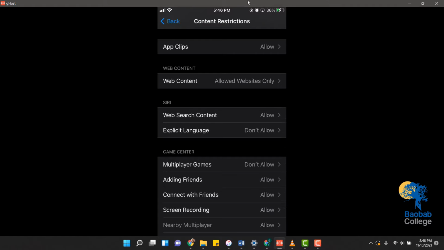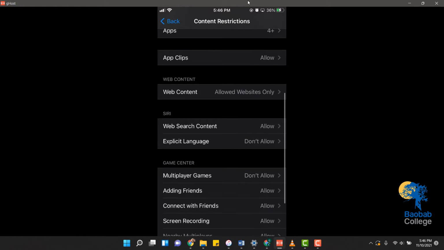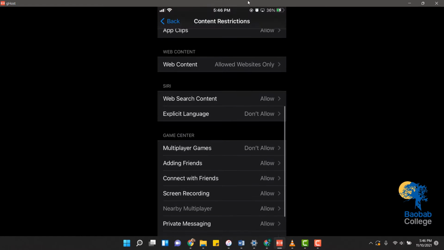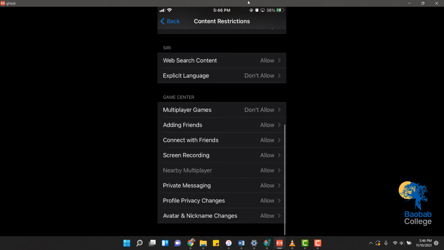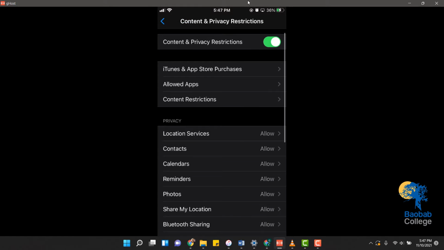And then there's multiplayer games, you can choose to allow or not allow. You can choose whether your child can add friends in Game Center. Remember, these settings we are doing now are for Game Center. The little subheadings tell you what you're adding the restrictions on. So for Game Center: adding friends, connecting with friends, screen recordings, private messaging, and stuff like that. Okay, if I'm happy with the settings here on the content restrictions, then I can go back.